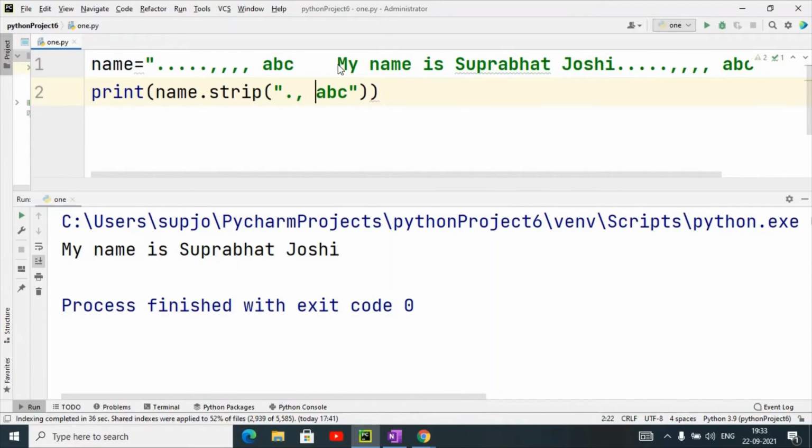This is especially important where we use it. Suppose I have created a database of students, and suppose I have given the name like Ajay, and I had given the name after a blank space.